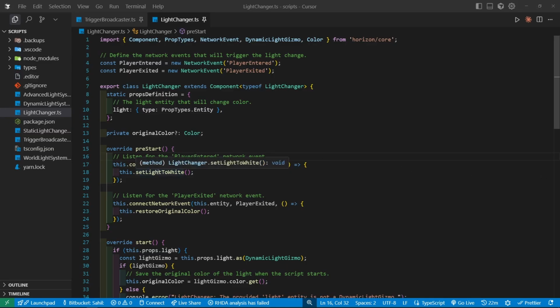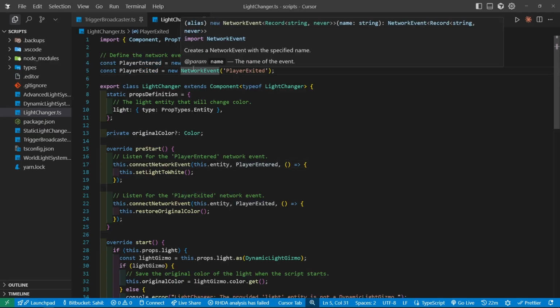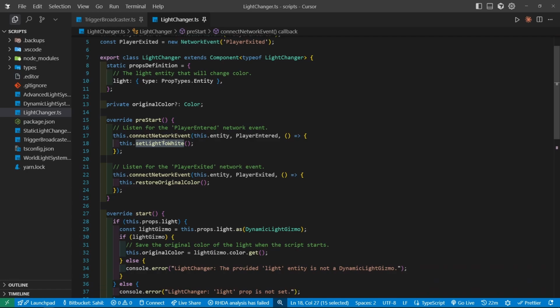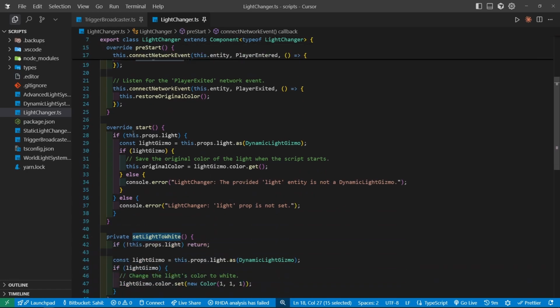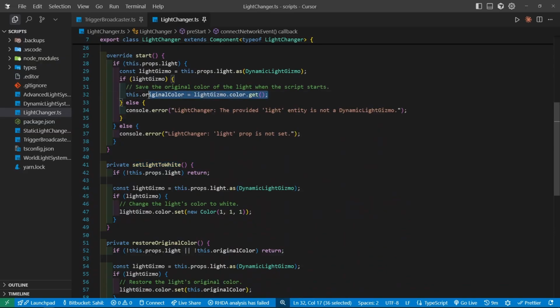we need to get those events, see a player exited and player entered. We can listen to those events from here. We define those events and listen to them and see what's going to happen. Set light to white, restore origin color. So now it starts. We get the basic color.